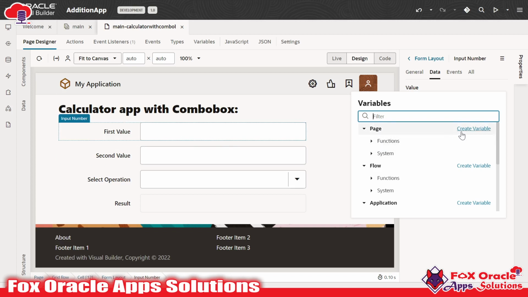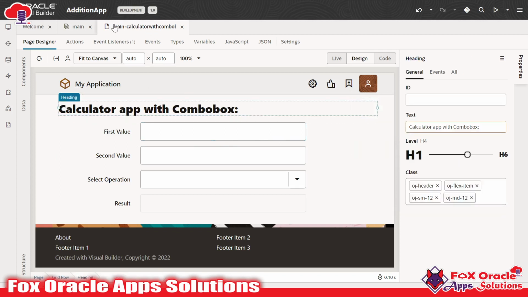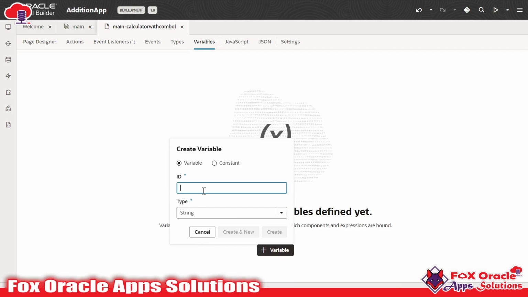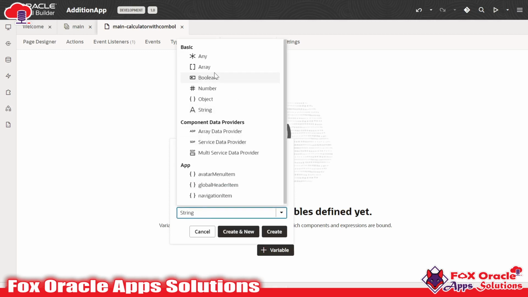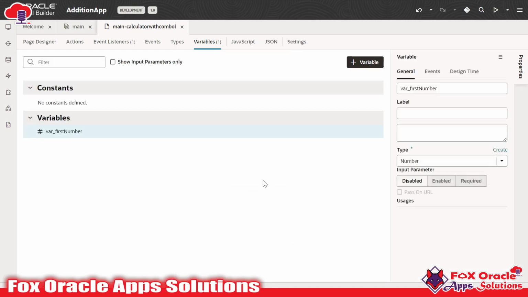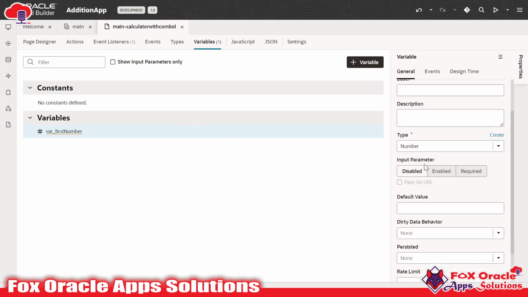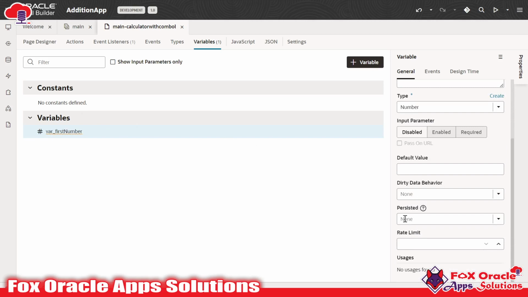We can create a variable by clicking here, or directly, this is our main page, calculator with combo box, and here you can see we have an option for variable. So we can create a variable from both places. Let me create my variable: click here and give the variable name. I will give var first number and select the type as number, create. So one variable is created with the number type. We can even provide a default value, but I don't want to provide any default value here.